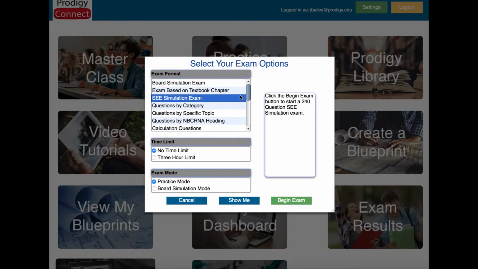Here there's one C simulation exam, and that's 240 questions that's balanced in the way that the C simulation exam is. So it's a little bit different from the NBCRNA board exams in that every category is in the same proportion. So equipment is as likely to appear on the exam as general principles, and that's not the case for the simulation exams.